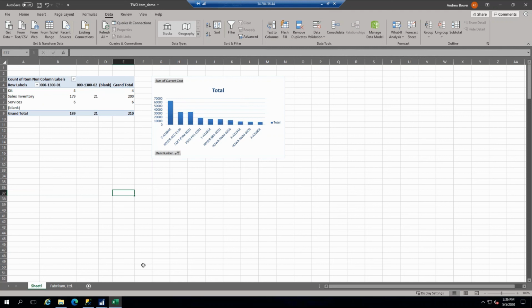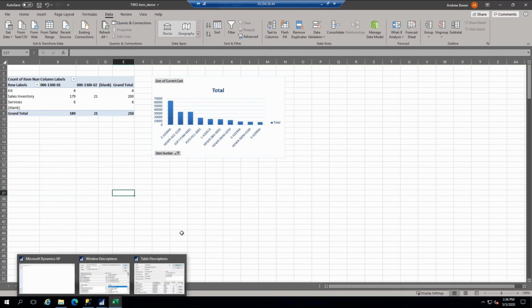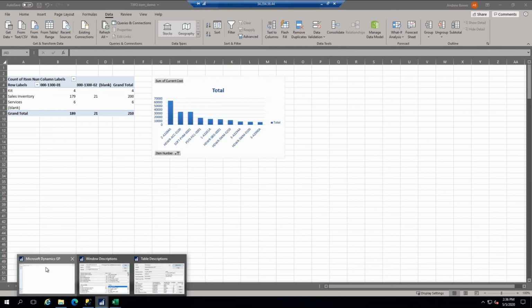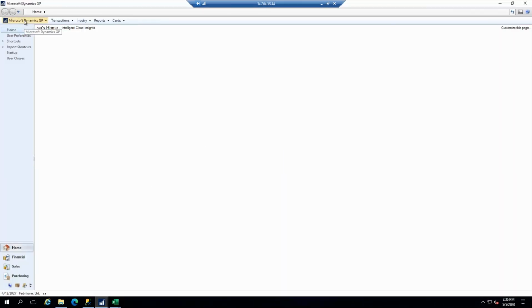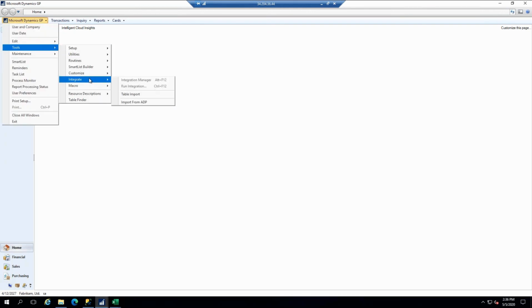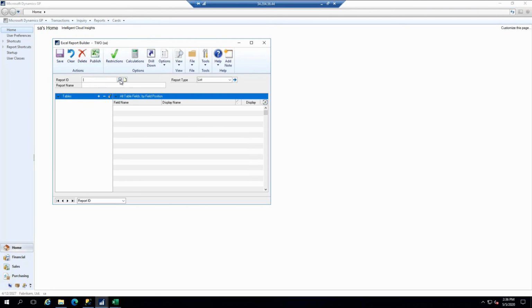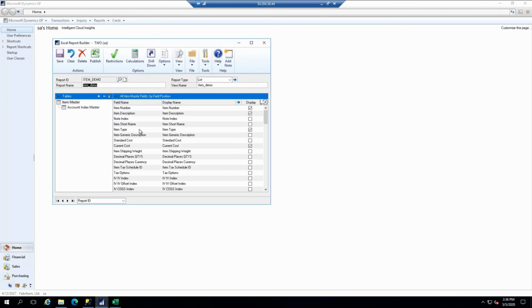And I do want to show you, if you want to alter the report and you have the Excel Report Builder, because it is a great tool. So let's say you wanted to make changes to your report after you saved it and you don't want to go through the SQL side, and you have that Smart List Builder add-on. Then you can come up to the GP button, come down to Tools, and then in the Smart List Builder section, there's the Excel Report Builder, which if I open this, I can select my report ID, which was the item demo, and I can make any changes necessary.